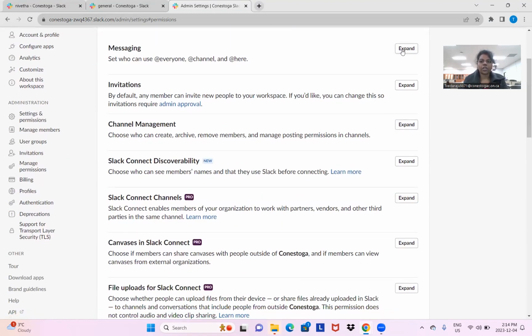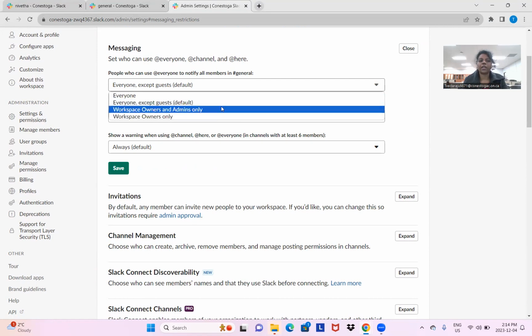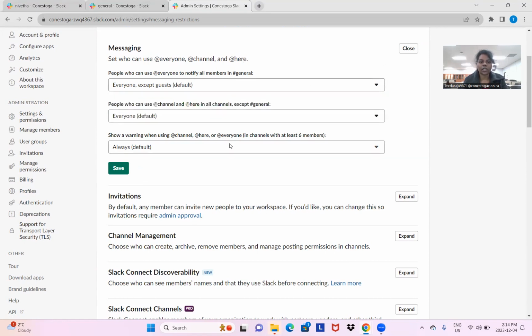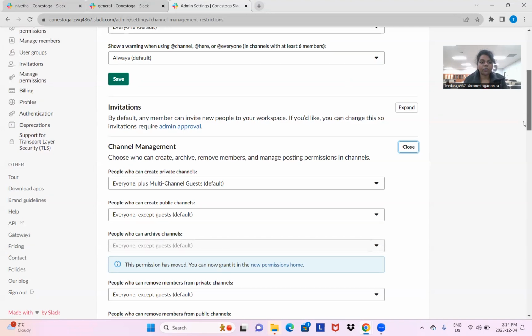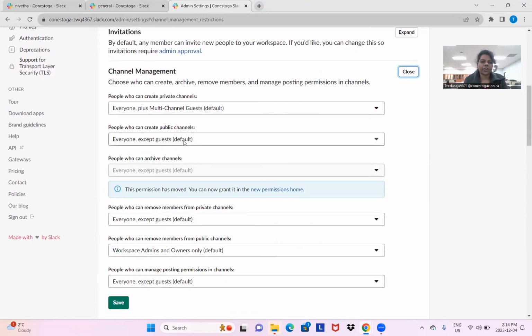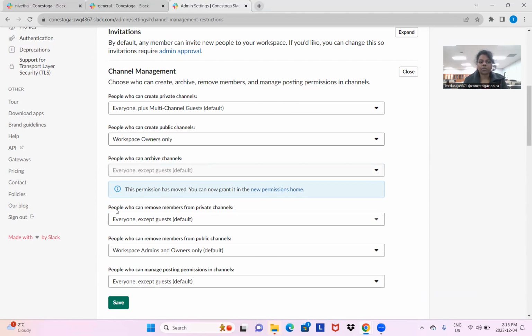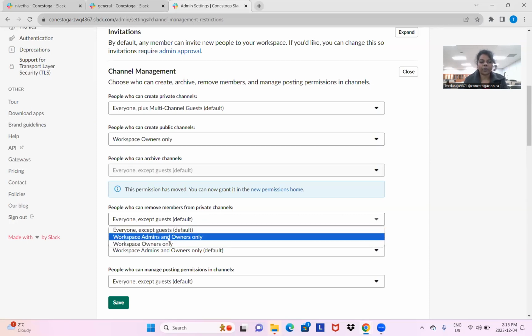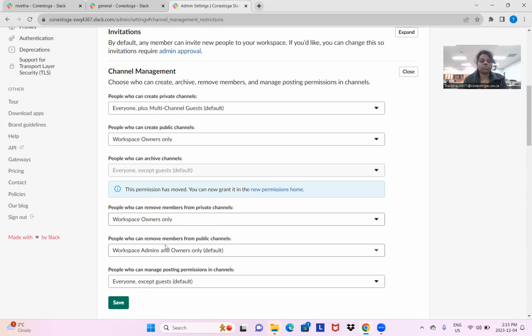For example, I'm going to select the option called messaging. I click the expand option and choose whether everyone can message, or only the workspace owners, or admins and owners only. I have an option to choose all those things and then save. We also have an option called channel management, which is very important, where we can choose who is going to manage the channel. For example, I can choose who can create public channels, whether it is workspace owners only or everybody. You also have an option for who can remove members from the private channels, whether workspace owners or everyone. I would give workspace owners only, because we can avoid people getting added by other people.